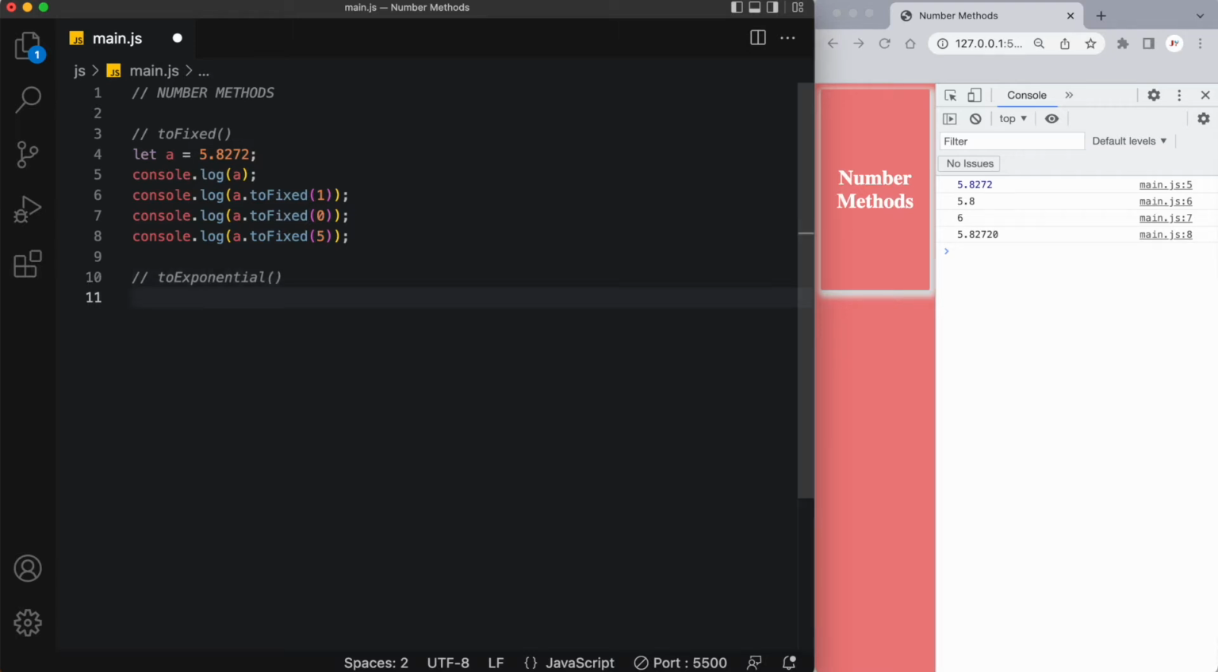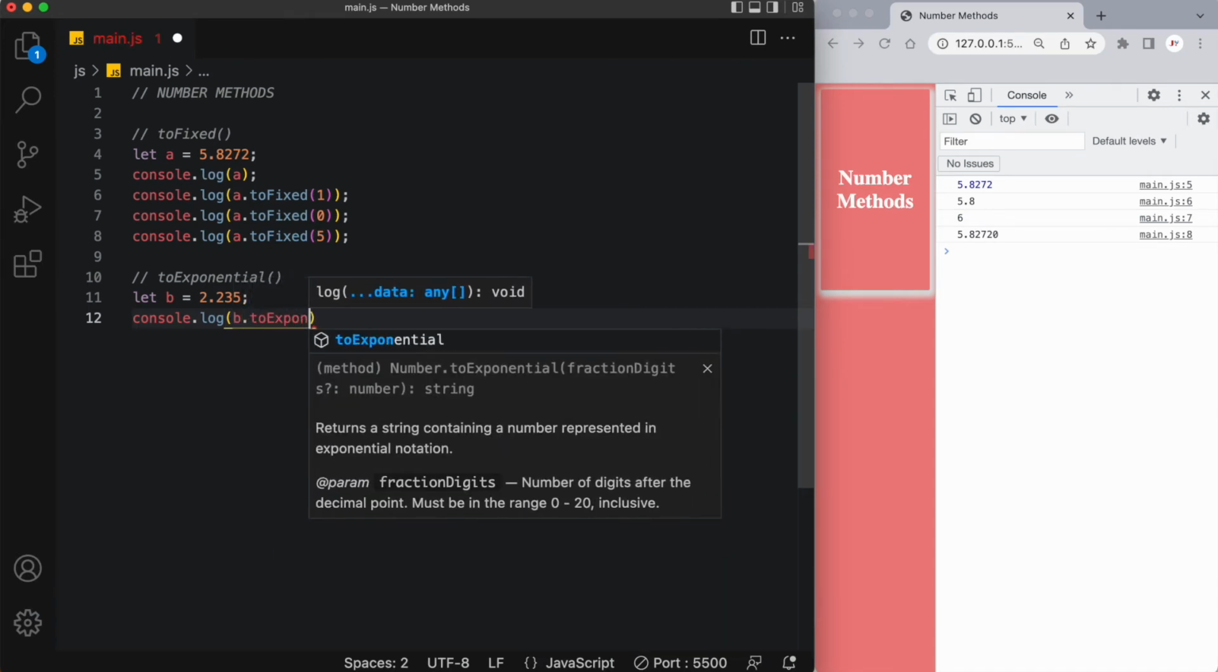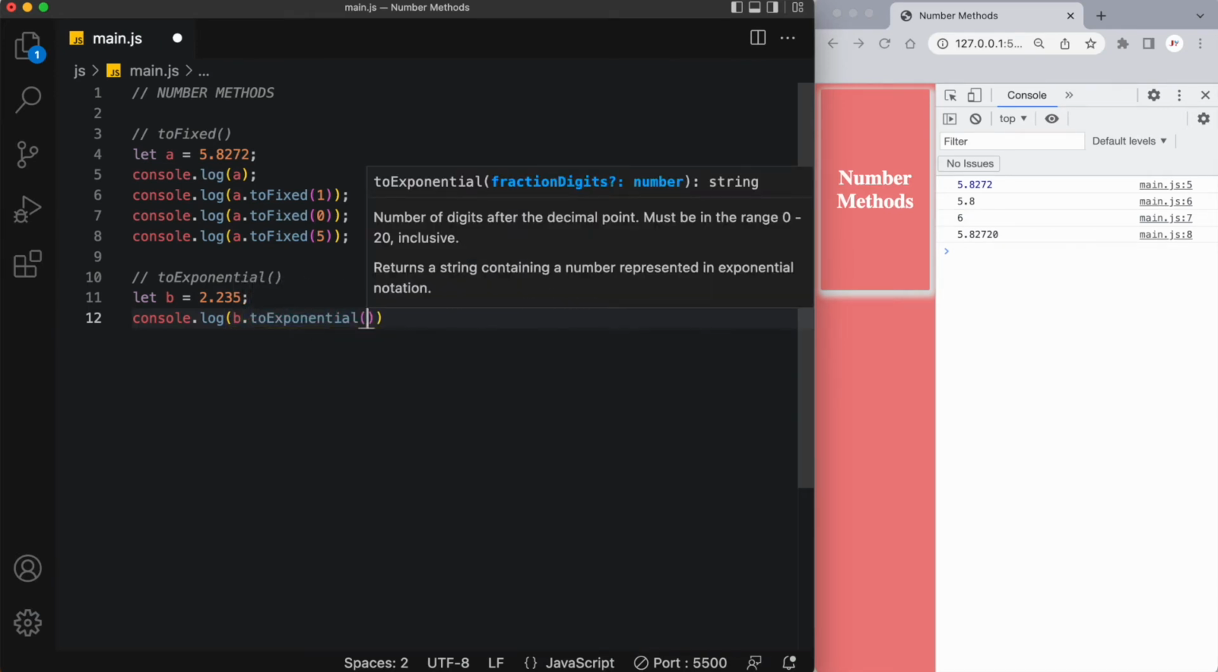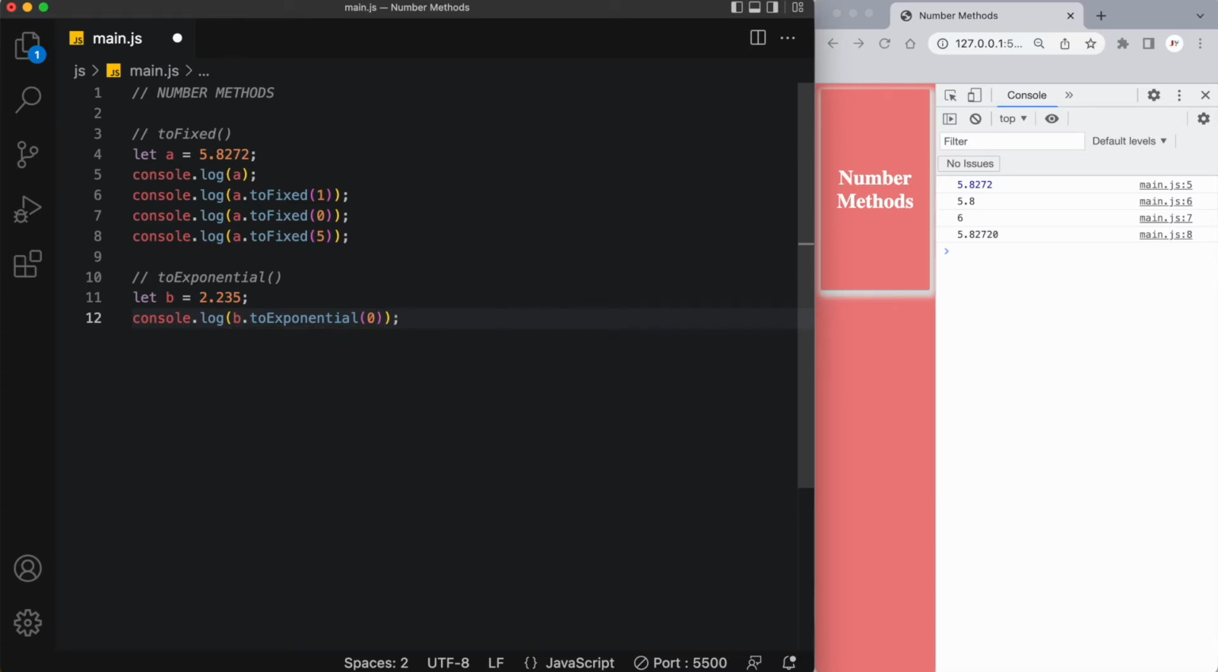And the toExponential method converts a number into an exponential notation. So if I have some variable, let's say b, which is equal to 2.235, and I were to console.log b with the toExponential method applied to it and pass in, let's say 0, what it's going to do is it's going to reduce this 2.235 down to 2 times 10 to the power of 0. So you're getting this 2e+0.